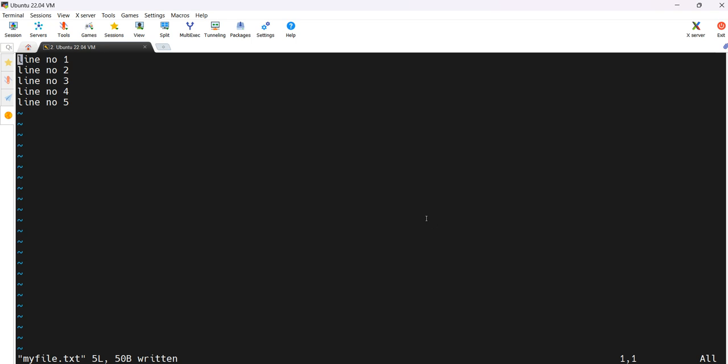Now let's say you are at the end of the file. Let's say we are at line number 5, and if you want to go to the very first line, you have to press G two times, small g. Just press G and G. It will bring you to the very first line.